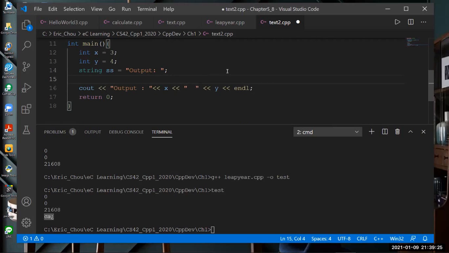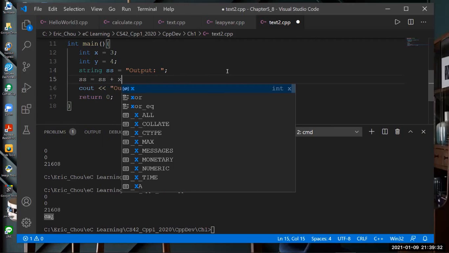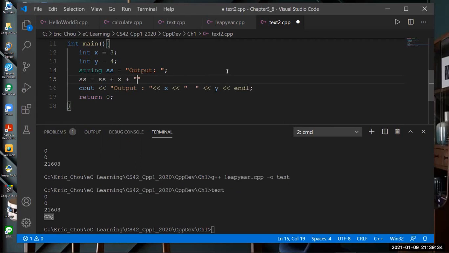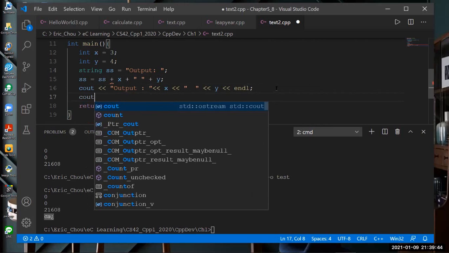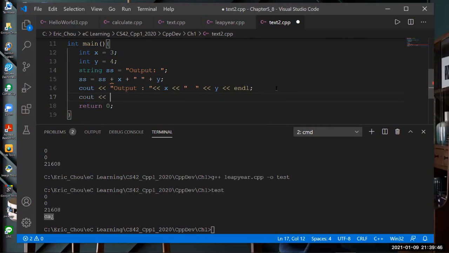Sometimes we may like to have this one called ss equals ss plus x plus space plus y, right? Sometimes we may want to do this, right? And then here we may have a cout, and then we may print out ss, and then with endl. Sometimes we may like this, right?